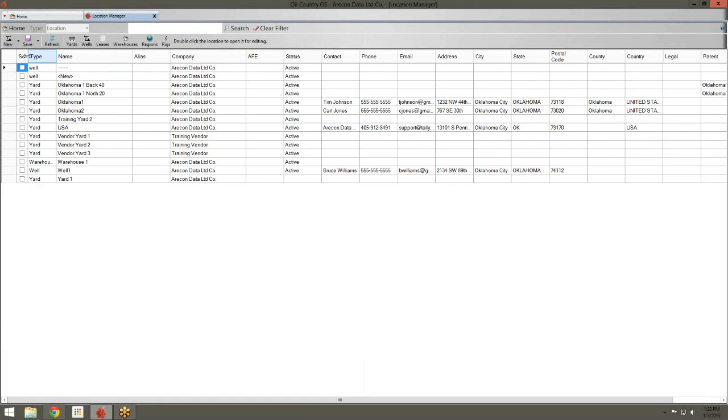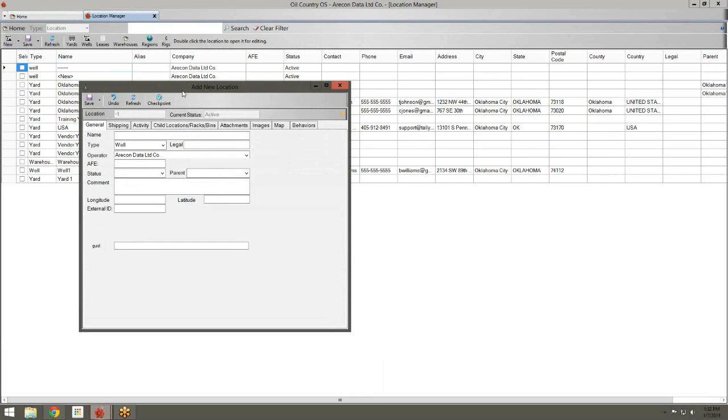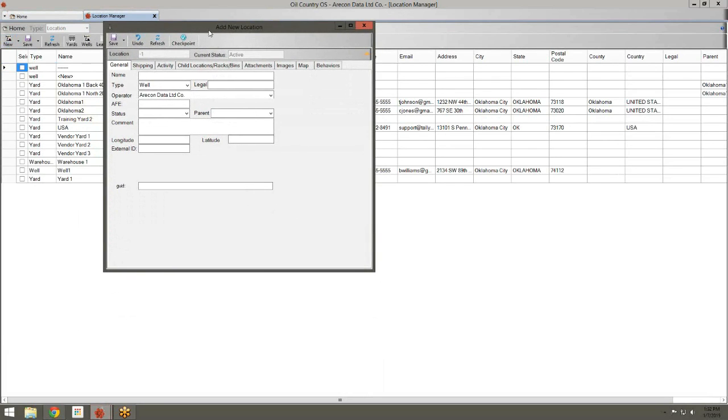All right. And then you can click the New button at the top left. This is where you're going to enter in all the information for your new location. So I'm going to create a yard called Webinar Yard 1. Okay, it's not a well, it's a yard.